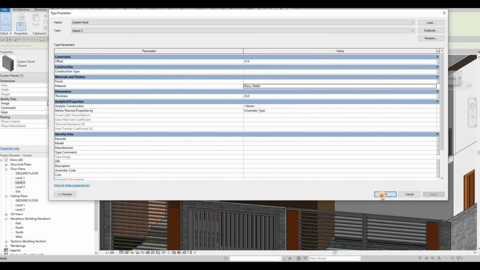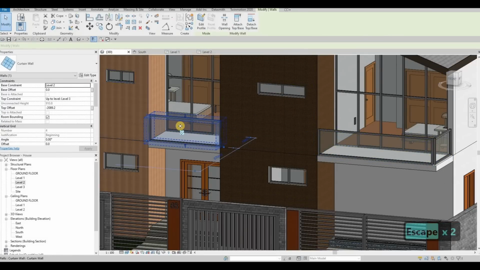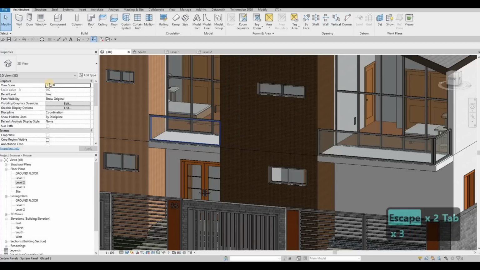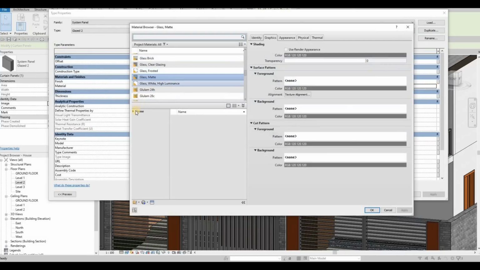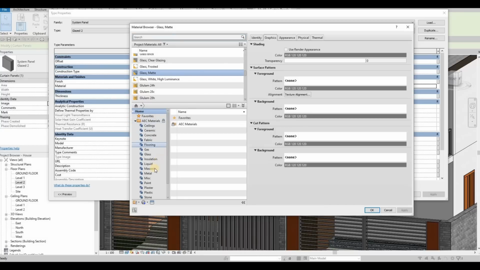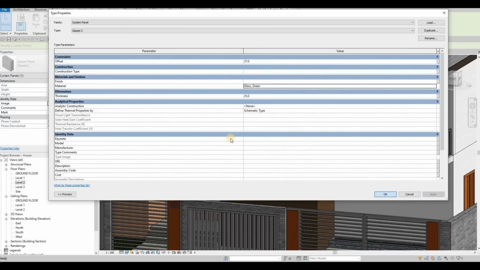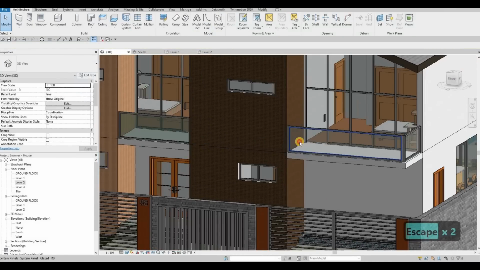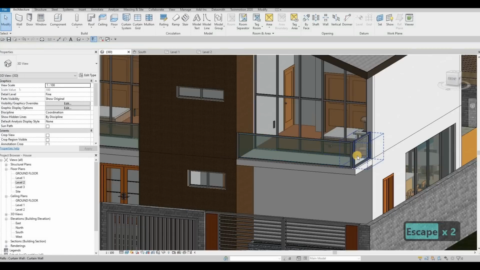So I'm gonna choose glaze 2, press OK, and now this is a different material. So glaze 2, glass matte. I'd rather change this to something that is noticeable. So glass matte, maybe green instead, so that we can see it much better. So glaze 2, so we have green there, and then change this to that one, and then here as well.